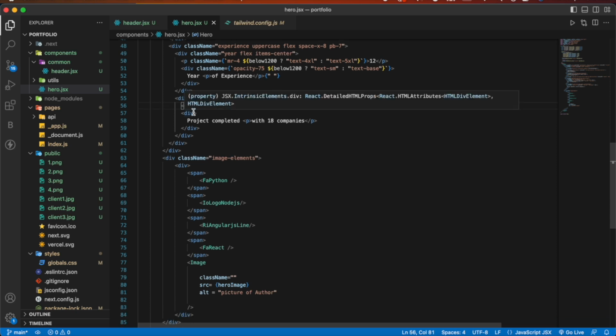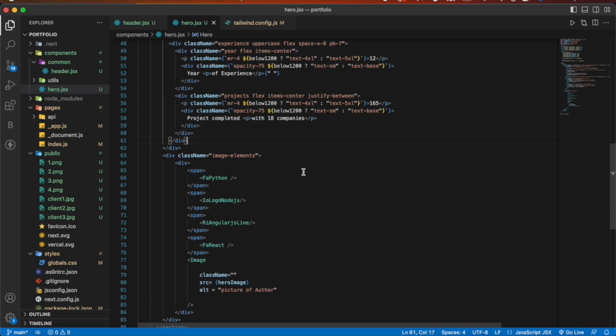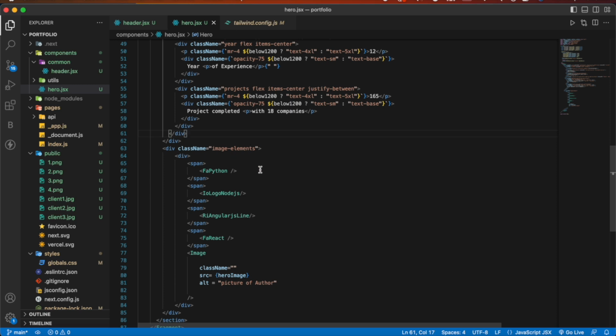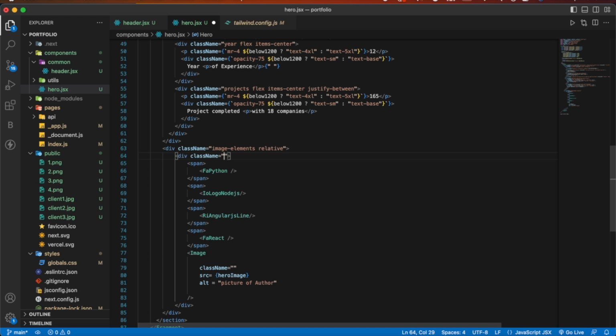And also in the paragraph tag we'll copy the CSS from here and then put it here, and then next we'll copy this CSS as well and paste it here for I. And now let's go to the image element section. We'll make its position relative, and then in div section we'll add a class name. We'll make the display flex, justify, and item center.